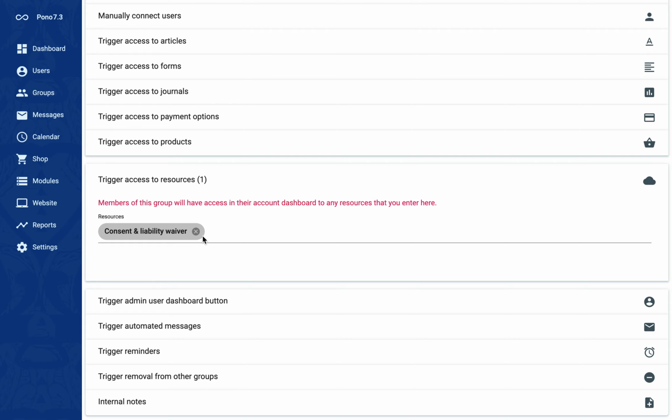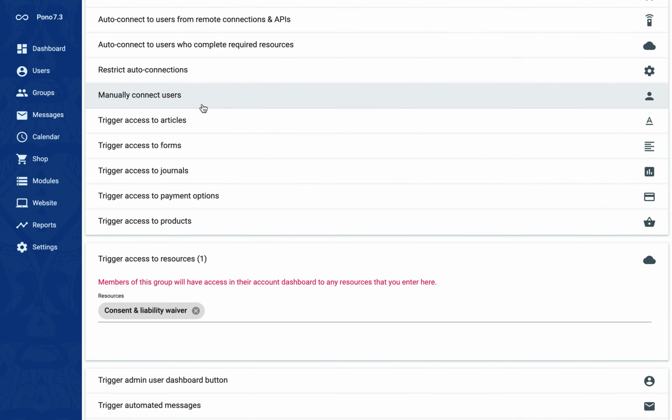We now want to wait for the client to sign the waiver. We can add reminders, for example, to make sure they sign. If they haven't signed within a day or 2 days, we can remind them. But once they've signed, we want to trigger the next step of the process where, okay, the waiver's signed, now we can give them access to all of the other content we want them to have access to. We can give them access to the journals and the forms and whatever we want to give access to.